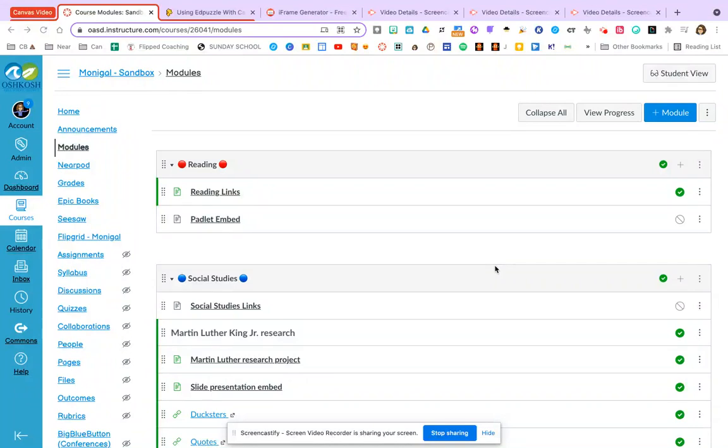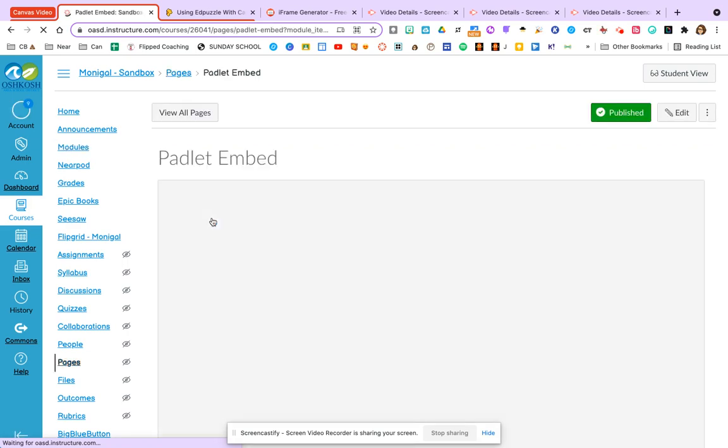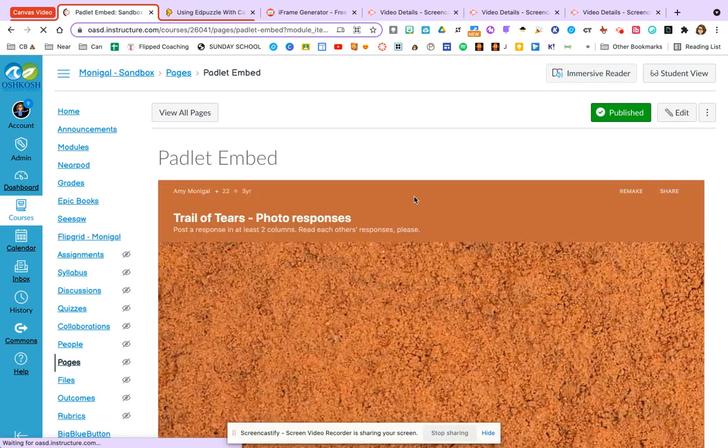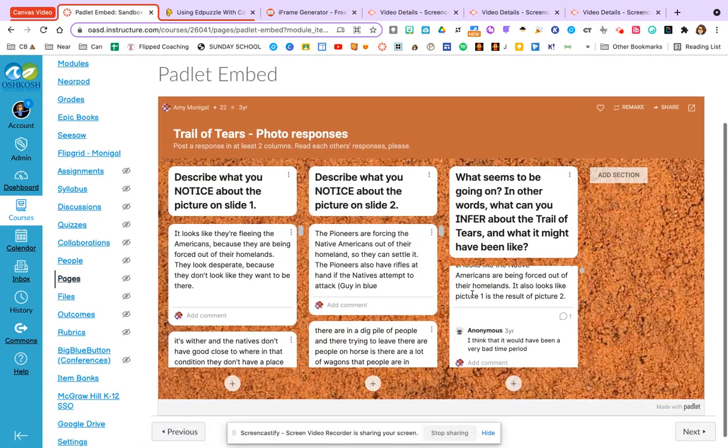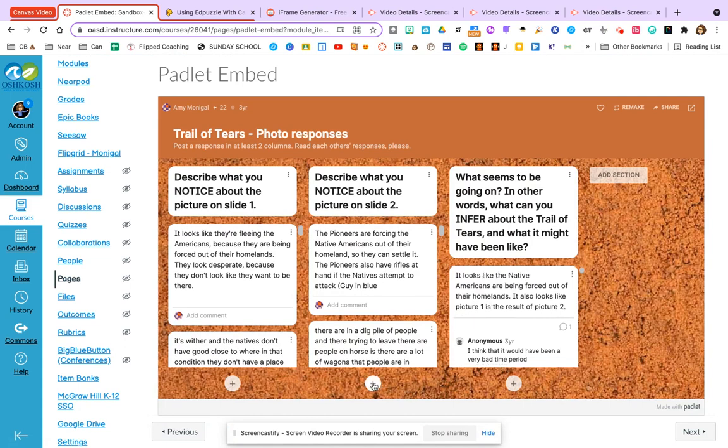So to wrap up, you can use the embed tool to place many things right within Canvas if you can locate the code or if you can generate the code. A couple of final examples that I'll show you, not how to do, but just what it might look like. Padlet can be embedded. Here's an example of how that might look. So students can click the plus and respond with Post-its on Padlets. This is a Padlet I set up years ago.